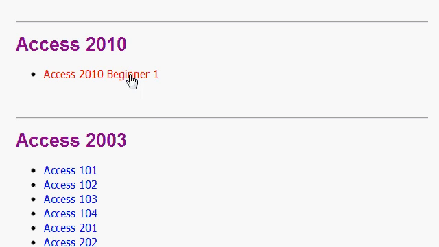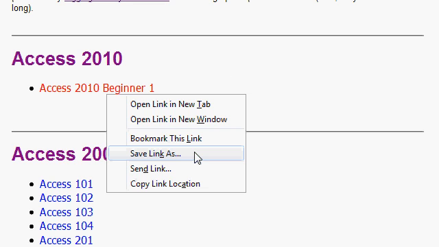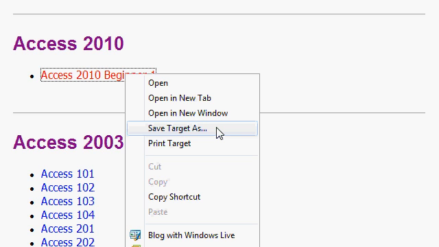So I will right-click on this file and go Save Link As. Now, I'm using Google Chrome. Each browser is slightly different. In Chrome, we select Save Link As. Firefox is also Save Link As. Internet Explorer says Save Target As. They're all the same thing.